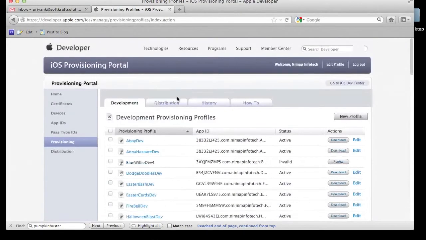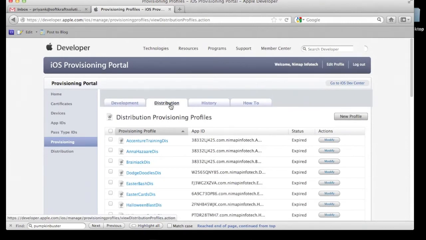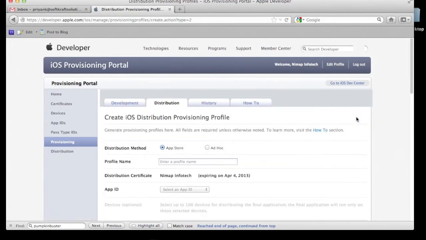Now the same thing I want to do with my distribution profile. So at the same time I create both the profiles, one for the ad hoc development and the other for the distribution to the App Store. So I say create the profile. I say I want to distribute to an App Store. But here you have to make sure your profile name differs from the developer profile, because then it will say duplicate profiles.